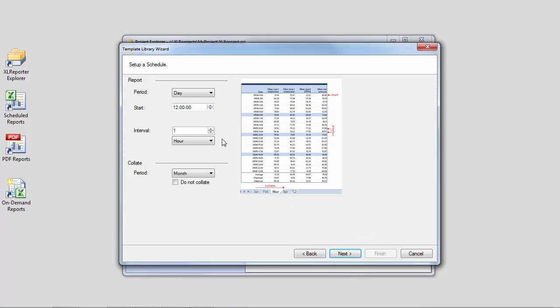The next step is setting a schedule for the report. By default, this will show hourly values on daily worksheets and collate those worksheets into monthly report workbooks. These settings can be changed easily. For example, if we wanted to do daily values over the month and collate the monthly sheets into an annual workbook, we could do that as well. Or we could make each monthly report its own file. Here, though, I'll stick with the default of hourly values over the day.